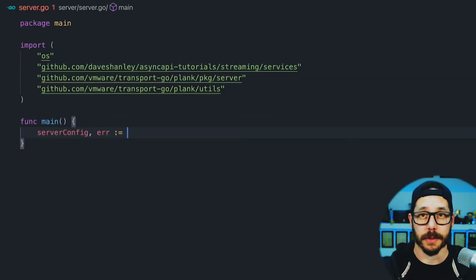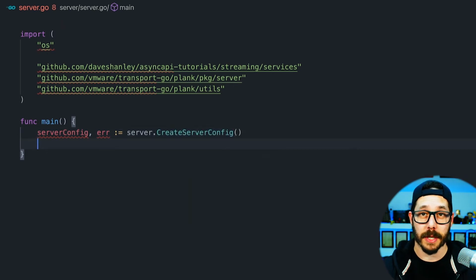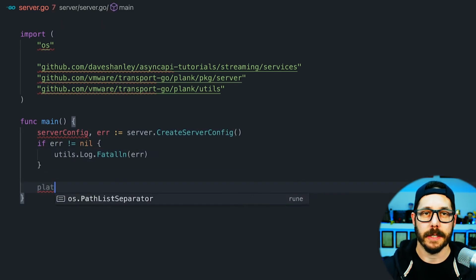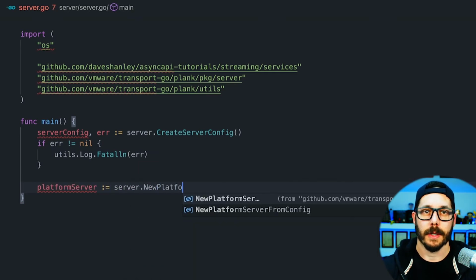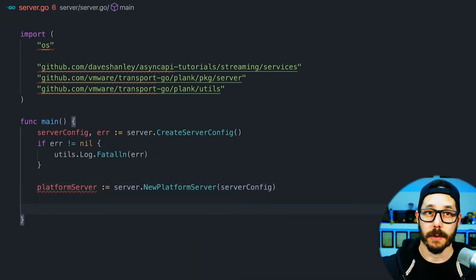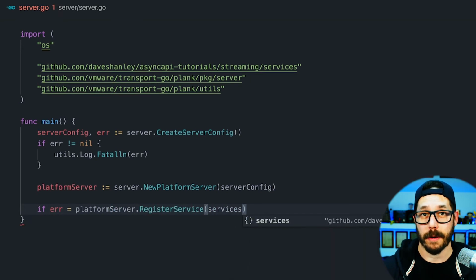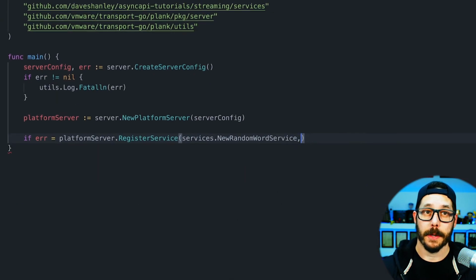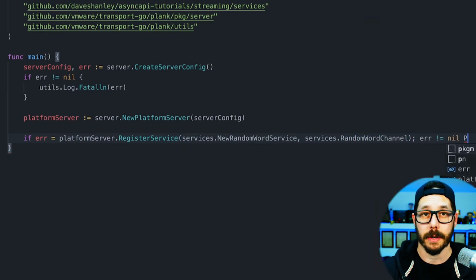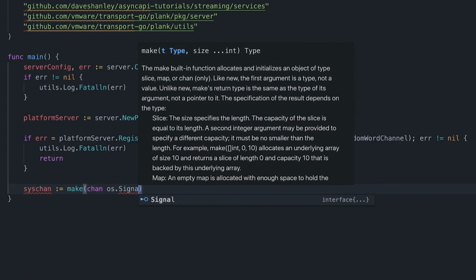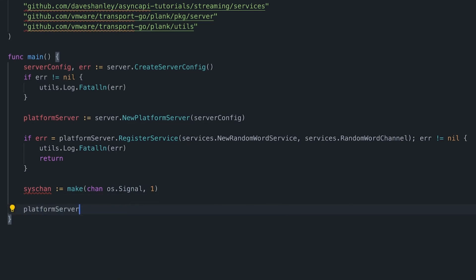The main function creates a new instance of Plank that we name platform server, and it's going to use a default configuration. Next, we create a new instance of random word service and register it with platform server. This will run the init and onServiceReady methods mentioned earlier. The last step is to capture any operating system interrupt commands, like Control-C.